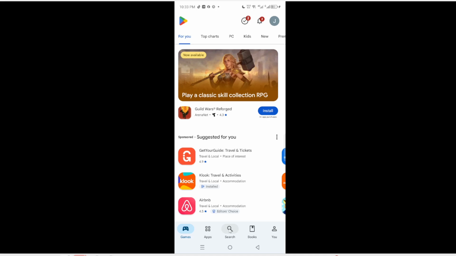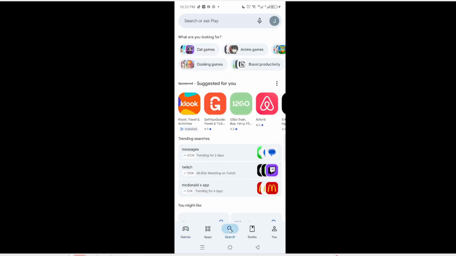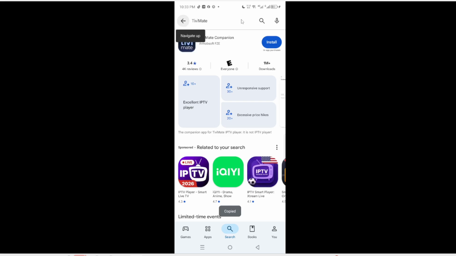Next, tap the search bar at the top of the Google Play Store. This bar allows you to enter the name of the app you want to find. Type in TiviMate IPTV Player using the on-screen keyboard. As you type, you may see suggestions appear below the search bar. These suggestions can help guide you to the right app, saving you time.